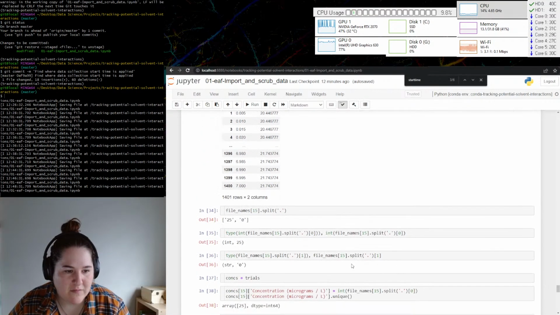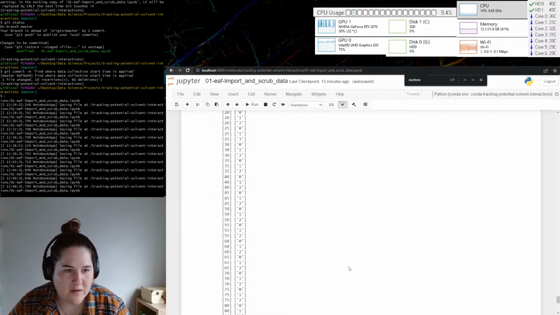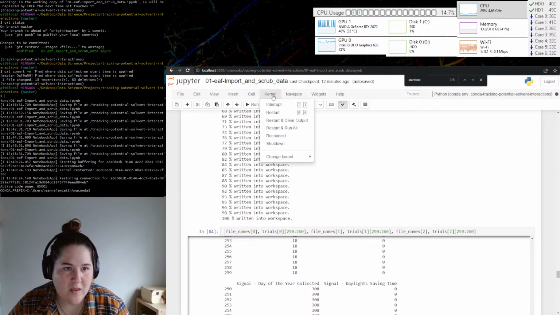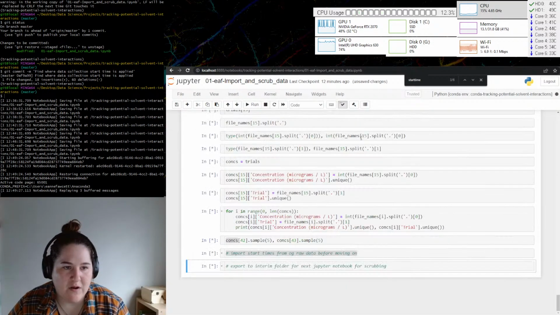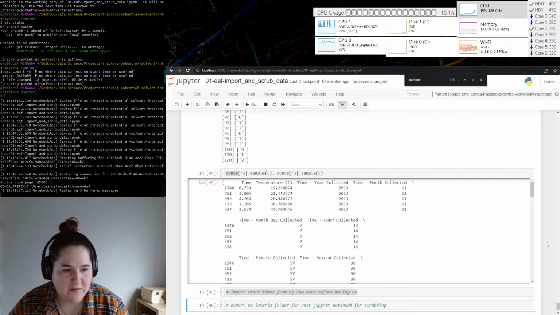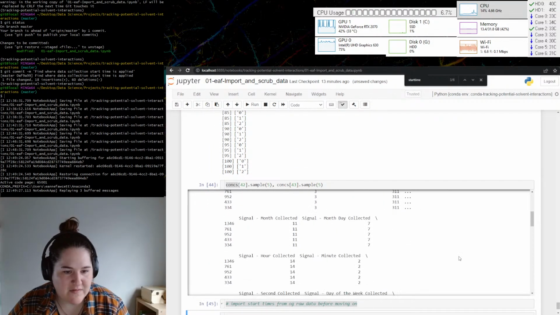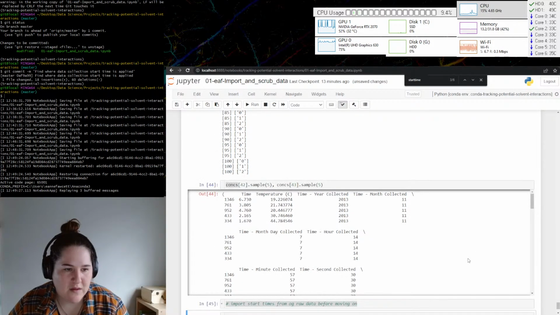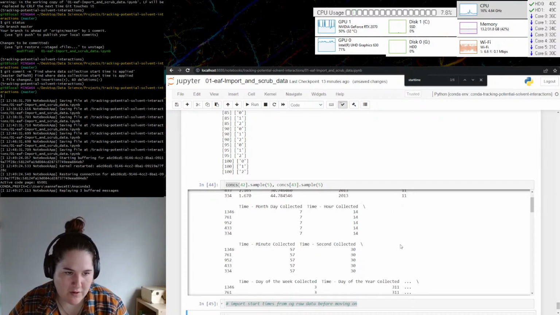So now that we've got that, I'm going to restart and I'm going to run all. And we should see a pretty different result. Yeah, this is what I was wanting to see. On our conks here, which is our list of data frames, we have time and temperature, which is great. Then we have our year, month, day, hour.